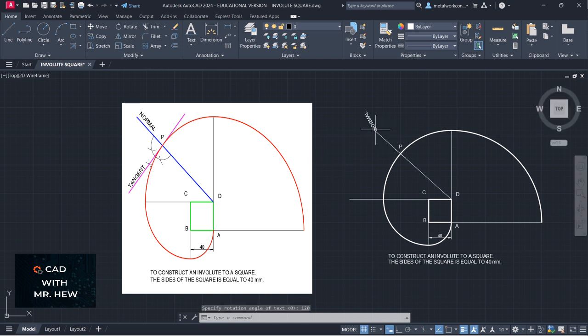We need to rotate the word. So we're going to click the object, press enter. The base point would be there. I'm going to rotate it just like that. We're going to move it away from the line, which is the normal. This is just a label. Enter. What we're going to do now, we're going to construct a 90-degree angle at P, right?